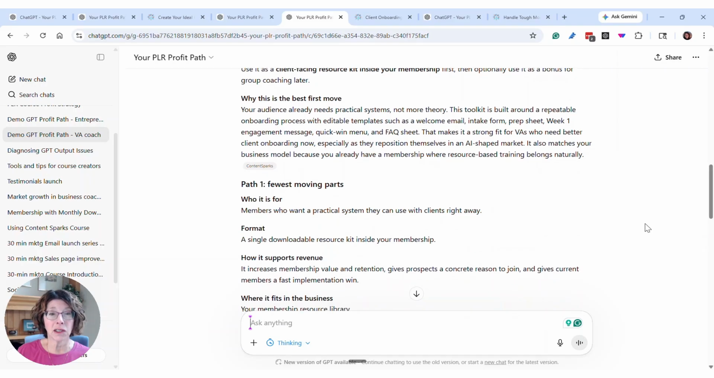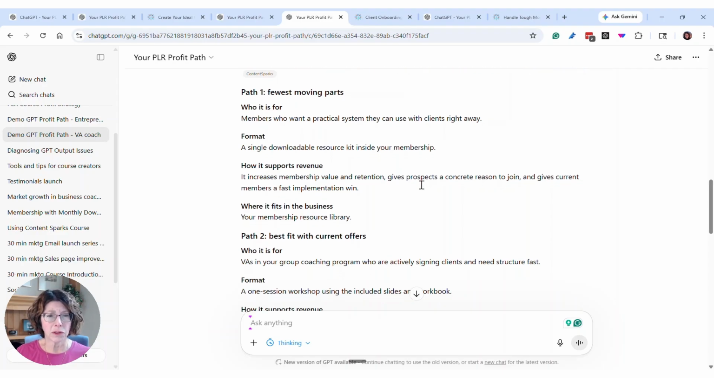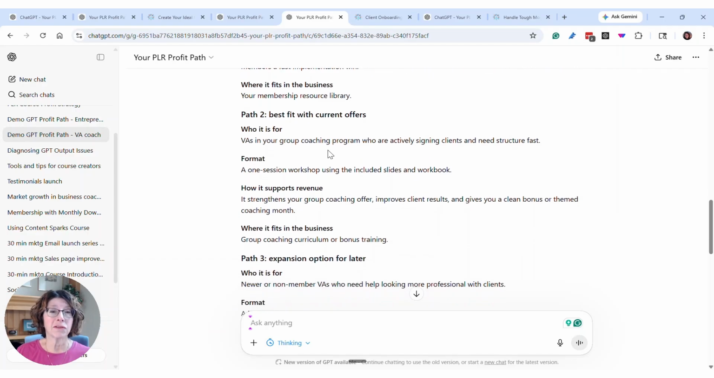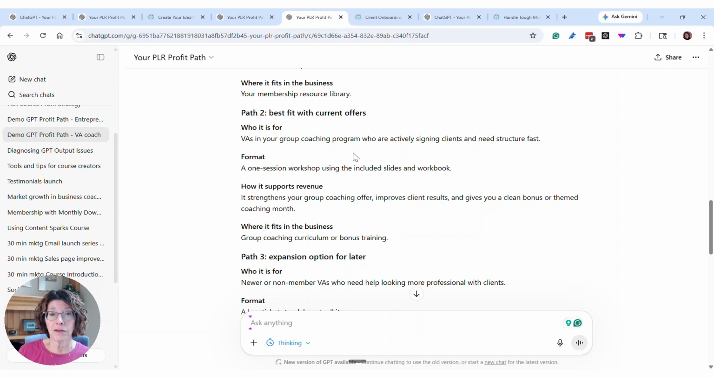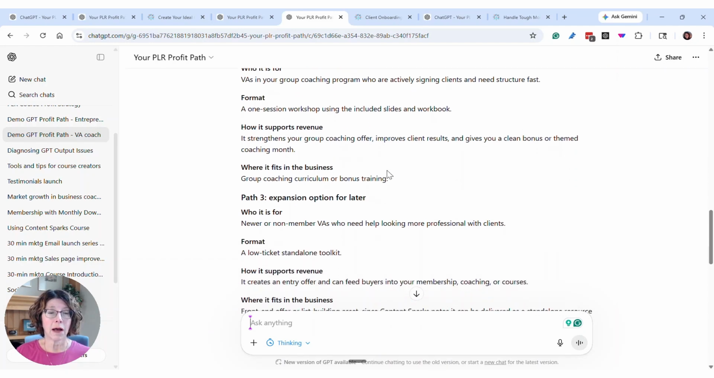It said that's the easiest, and why it is: the fewest moving parts, members who want a practical system right away, format, a downloadable resource kit. So this is the fastest with the fewest moving parts where it fits. And then it gave best fit with current offers. That's path 2 with group coaching, a 1-session workshop where it fits.